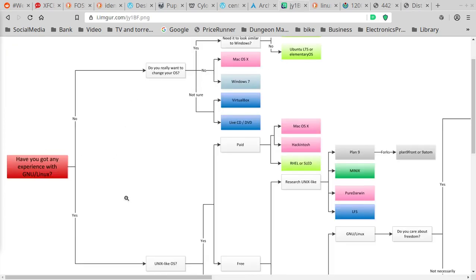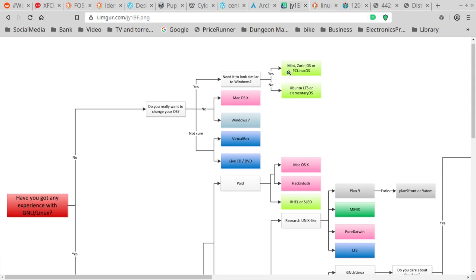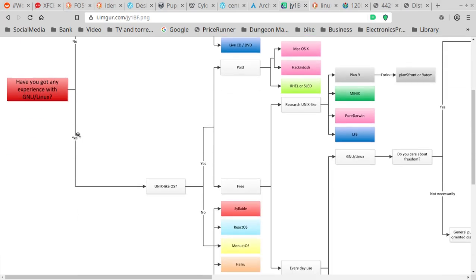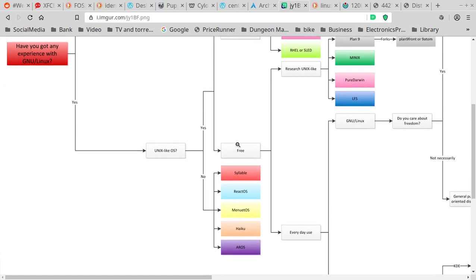And this distro chooser website, for instance, starts with a question, have you got experience with Linux? Do you really want to change your operating system if you don't have any experience with Linux? Well, if you don't, then they might recommend you considering virtual boxes, Windows 7, Mac OS, and a further question of does it need to look like Windows, and then it recommends a couple of Linux versions based on it looking like Windows. And then of course if you have experience with Linux, it then asks do you need it to be Unix-like, yes and no, and then starts giving you various recommendations.